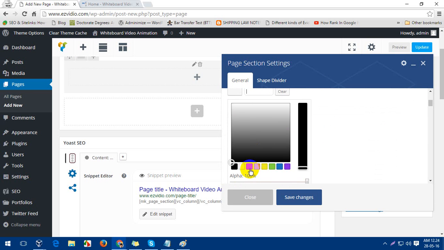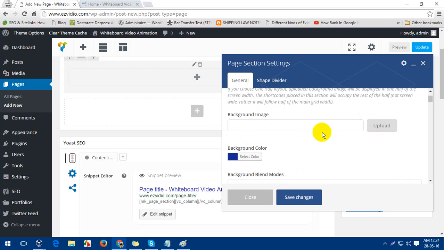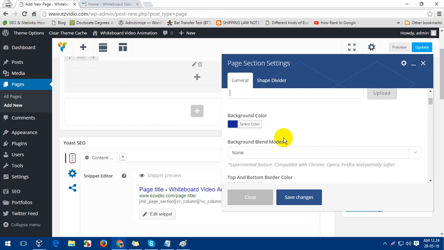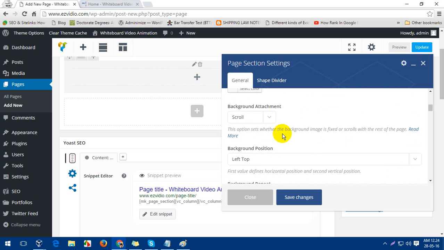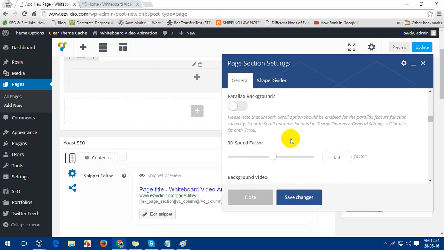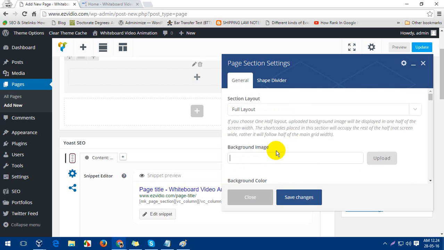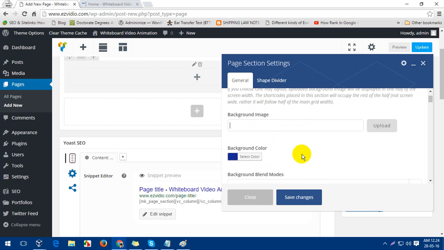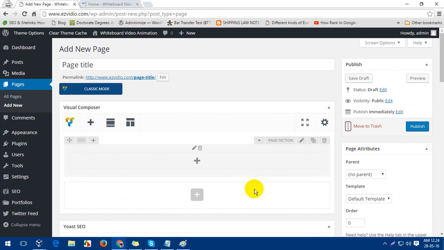I am going to use the background color red or blue. For example, I am going to use the blue. And if I want to use a background image, then I don't need to select the color. We don't need to look at the settings below because these are confusing. We just need to see the image and background. Okay, we have selected the background color. Now we can click save. Okay, so here you can see we have a page section.